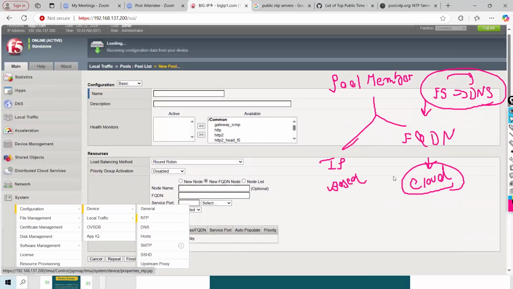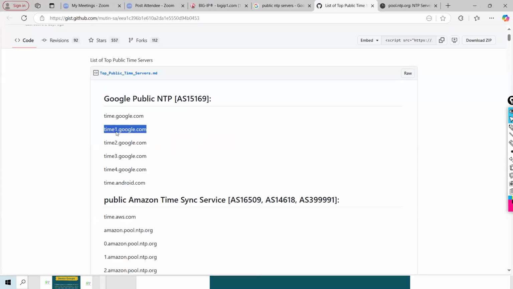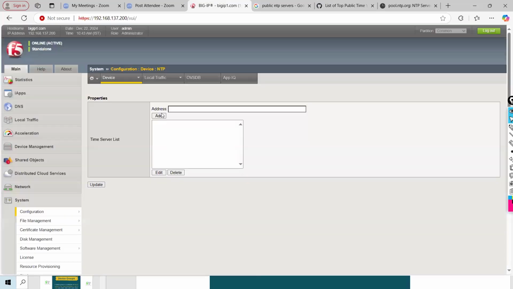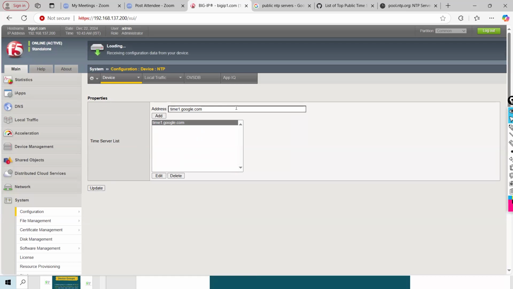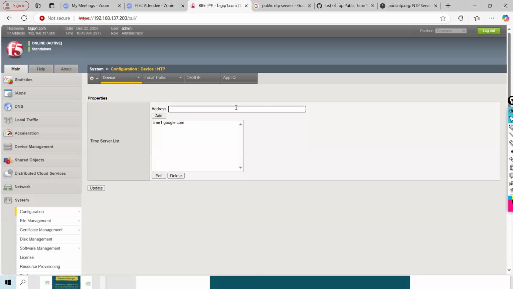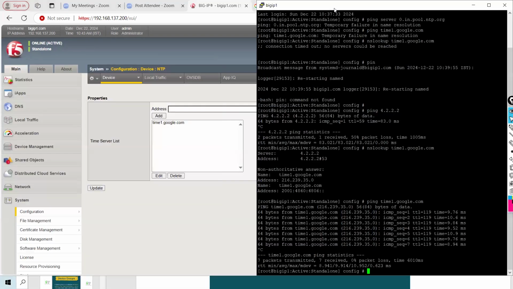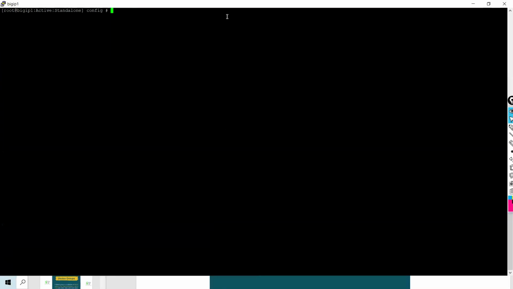System, device, NTP. I'll delete this and configure it with a server. Okay, I have configured this. Now let's see whether NTP is working fine or not. I need to check the NTP status. How you can do it is also troubleshooting. So I'll go to this and make it a little larger.